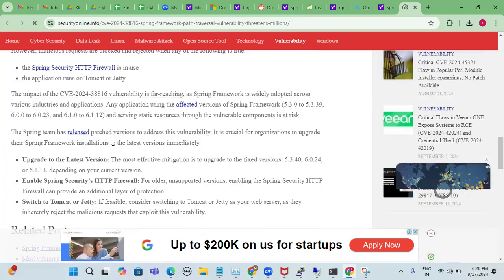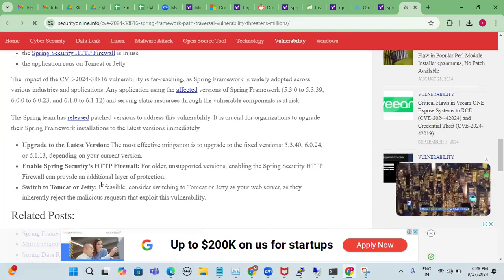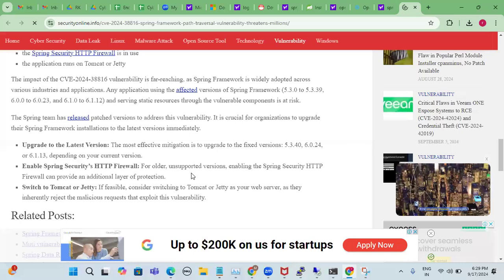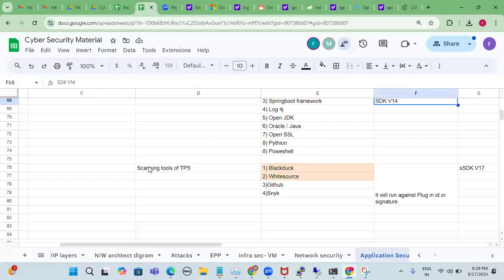So we have to upgrade to the latest version, or we have to implement an HTTP firewall. We have to switch over from the Spring Boot framework to either Tomcat or Jetty. Jetty is also another third-party software. So now we are doing this in manual analysis, but we need not do manual analysis. In our application development, maybe there are more than 500 third-party softwares. Will you go and do manual analysis on all these 500? It will take too much time for us.